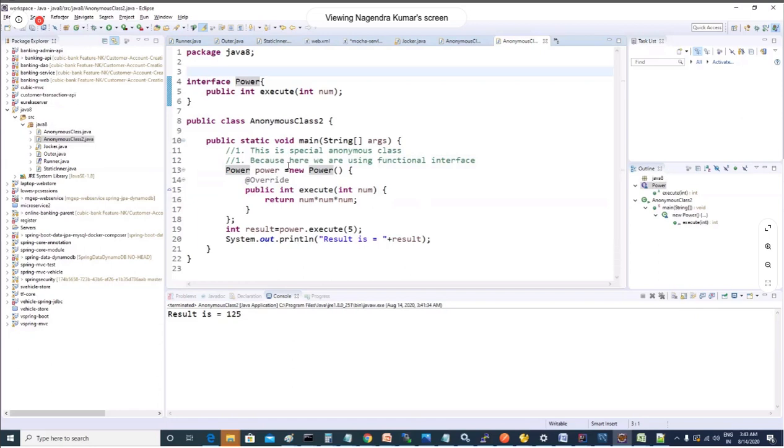Why is Power a functional interface? Answer: Power is a functional interface because it has only one abstract method, right? Cool. So guys, if you have only one abstract method, I would like to show you some observation over here. Ashima, if my Power is a functional interface, how many methods will be in this interface? Only one, right?